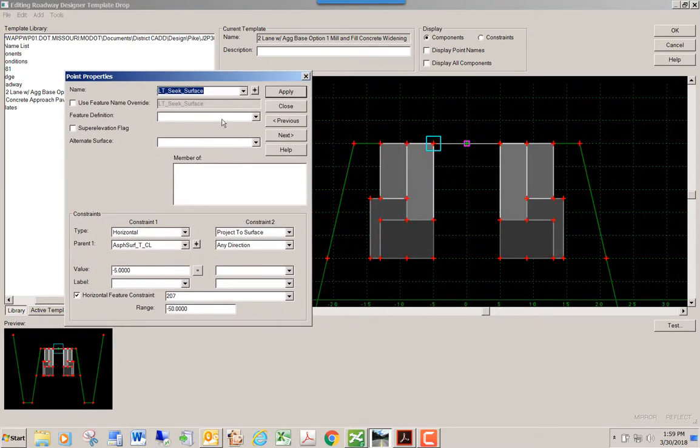This one will basically project to the surface, so it's going to follow the surface wherever it goes, and then it has a horizontal constraint, but we can override that horizontal constraint with a horizontal feature constraint, which is a 207, which is that survey edge of pavement. And so what we're going to do is set that edge of pavement as a corridor reference, and then this template will follow that line wherever it goes at the surface.